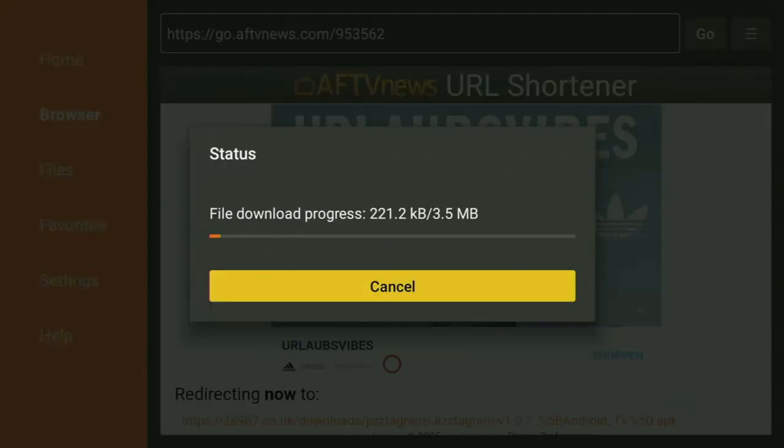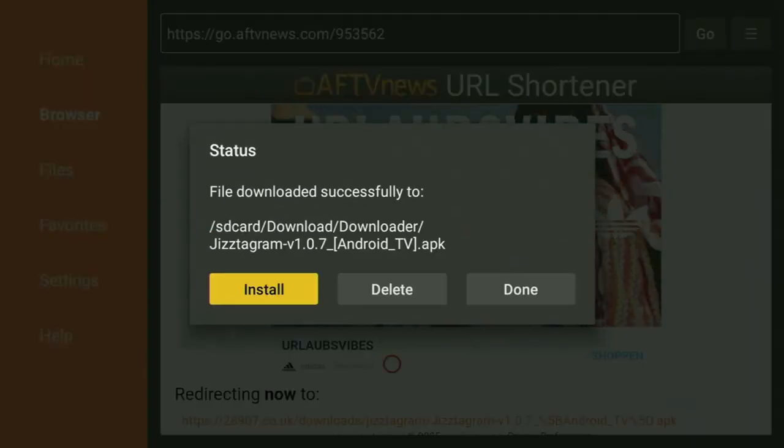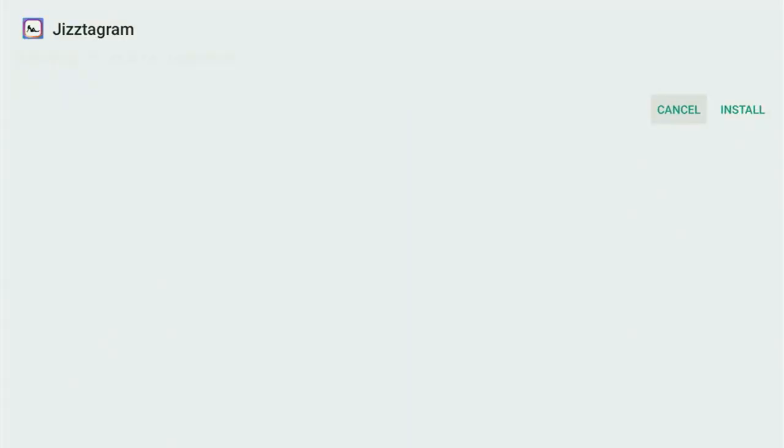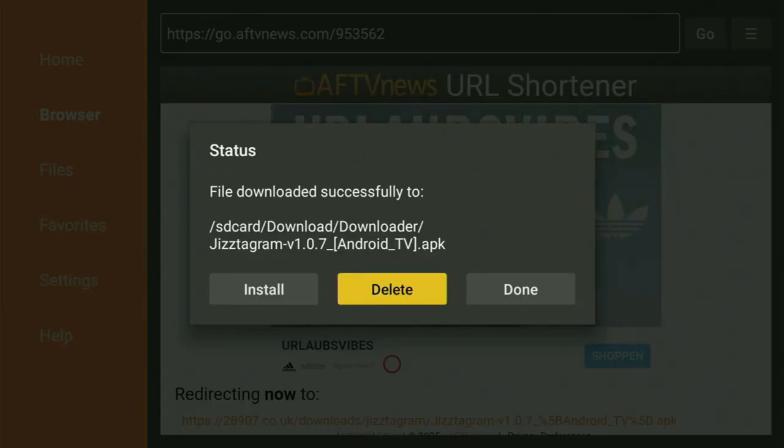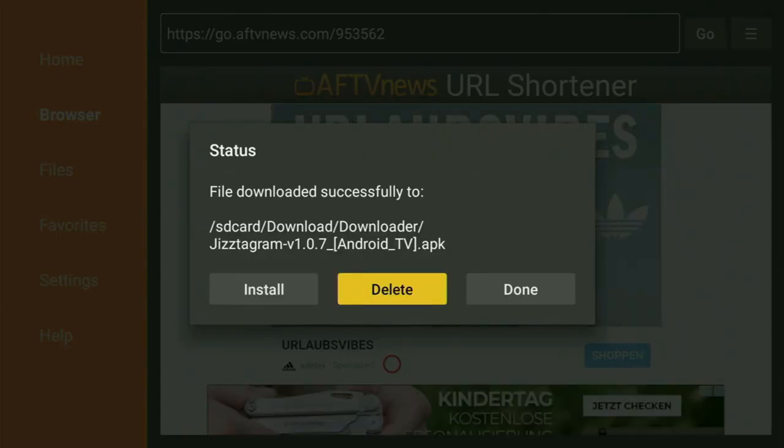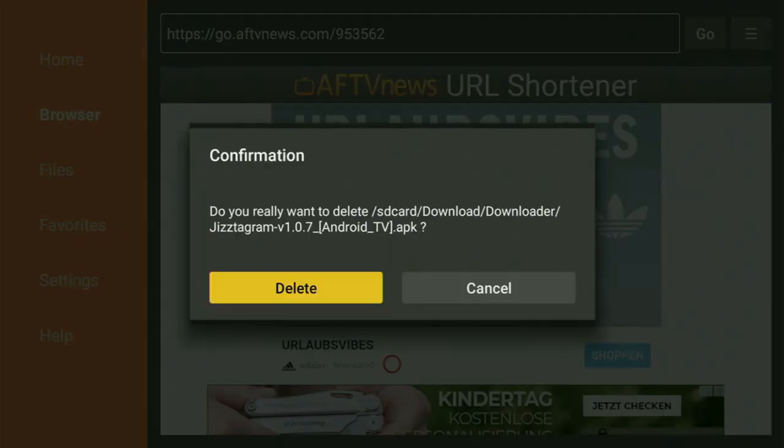And now the download of the app has started. Usually it takes only a couple of seconds to download the app to your device. Then click Install and just wait a bit for the app to finish installing. And after that, don't click on Open yet. Instead, press on Done, because this way you get an option to delete the installation files, as you don't really need them anymore on your Fire Stick. So click on Delete and then Delete once again.